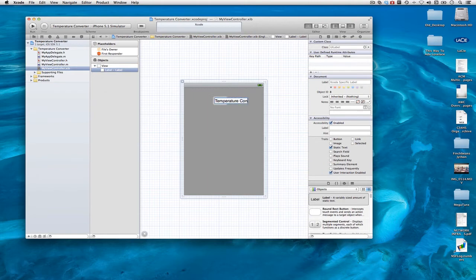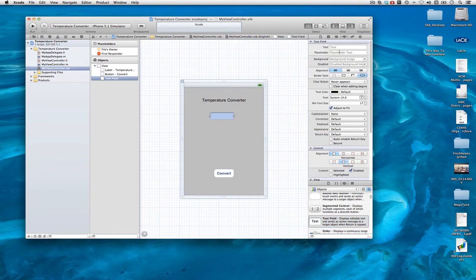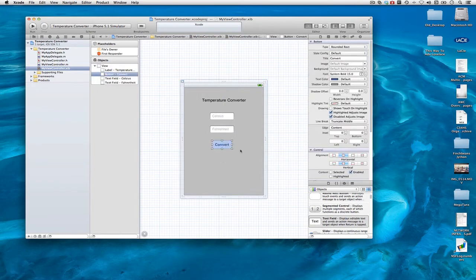Here's the label. I'll put this here, and I'll put a button here called convert, and I will put up a text field, which I will, with it highlighted, click attributes, and I'll just say Celsius, like that. And I will create another text field underneath it, and in the placeholder text I will write Fahrenheit. And I'm going to move the convert button up here because I don't want to have to deal with text view delegates.